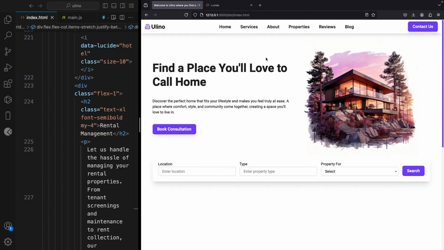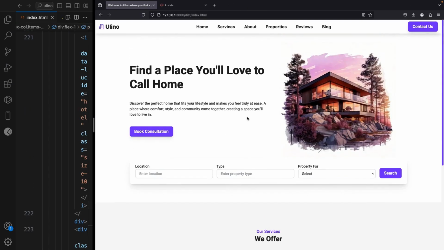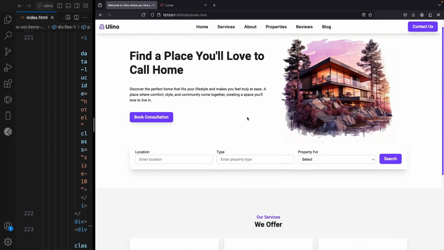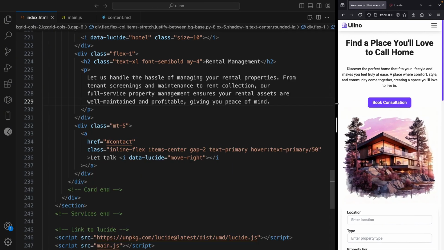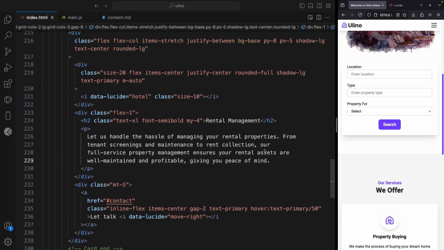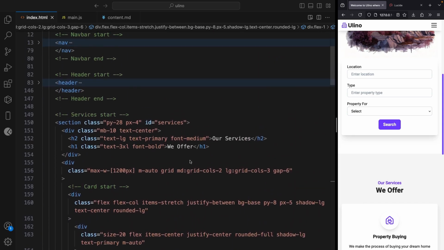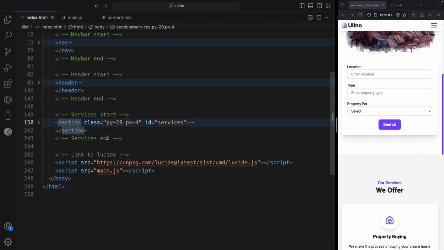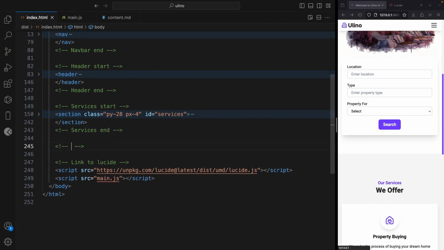Awesome, guys. So this is what we have right now. Okay. So let's come back to the code, and we are done with this section. So let's go ahead and save it. We save it here. And the next section, let's go to the next section.